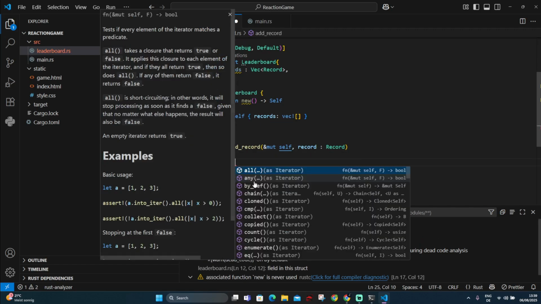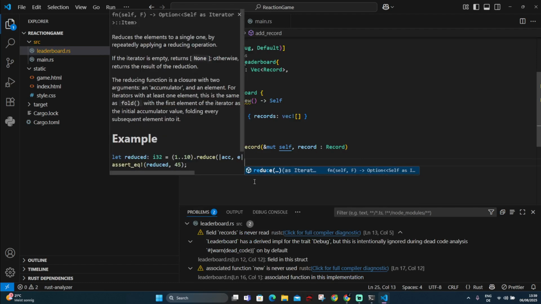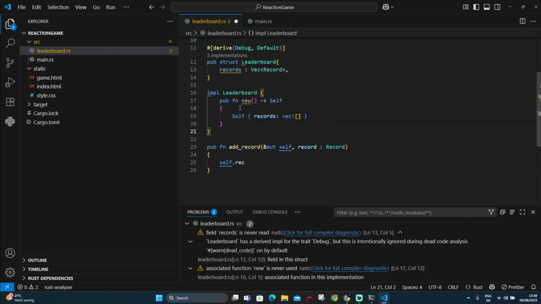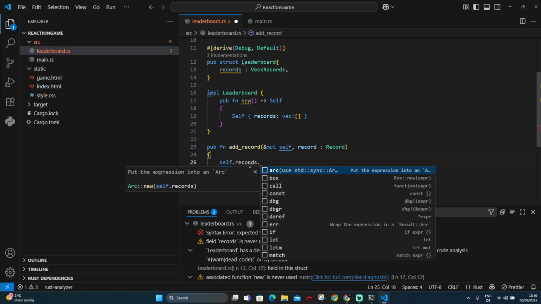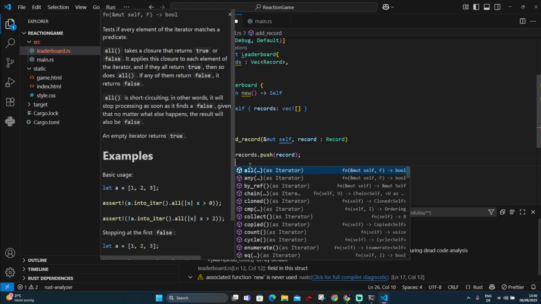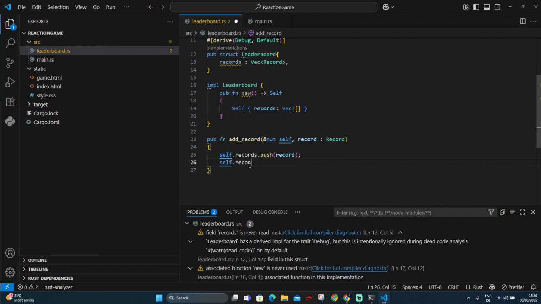So self.records, actually it should be self.records.push, and it takes record here. And now we are going to sort it as well. So every time we add a new record, we sort it by the key. So record sort by key, and what should our key be here?